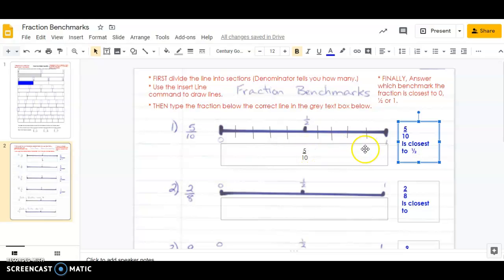If you have a number that's bigger, closer to the total amount of the parts that you have, it's going to be up here. All right, so that is fraction benchmarks and fractions on a number line. Good luck with your assignment.